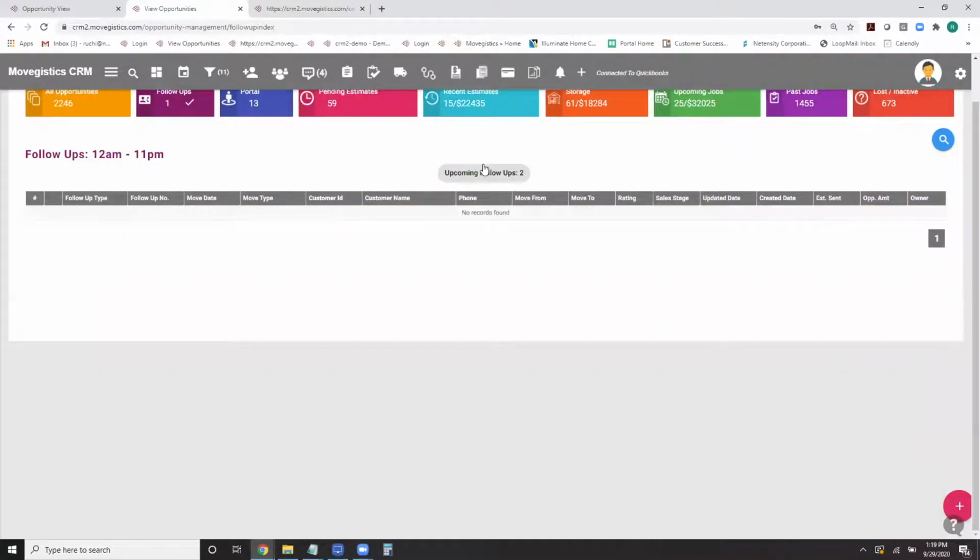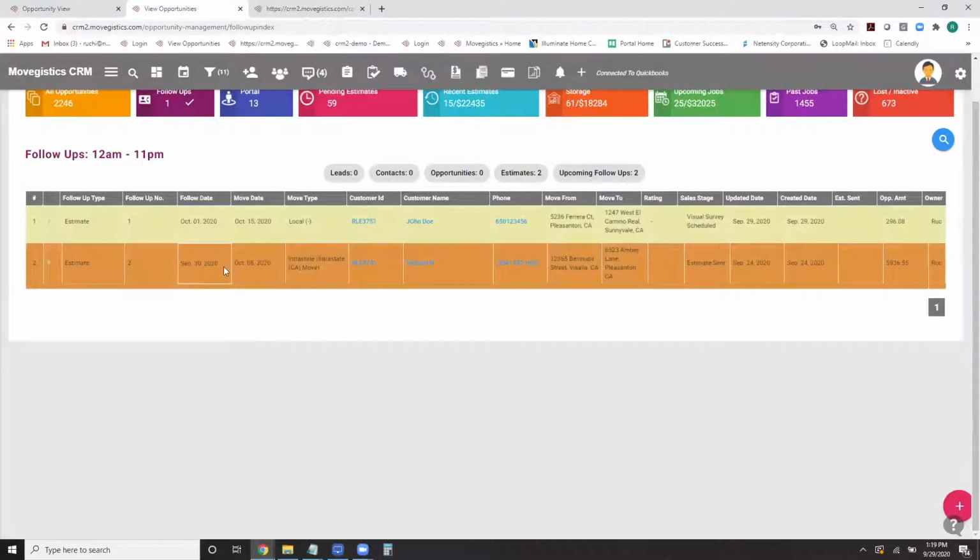So now on your follow-up, it'll show up in the upcoming follow-ups, and it'll also remind you on your calendar, email, or in a text. So this way, all your customers have been contacted and nobody's missed out on the estimate.